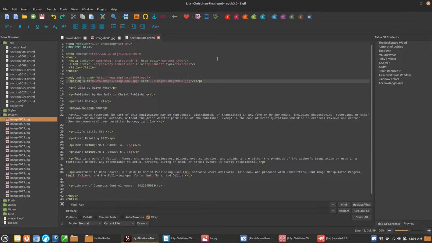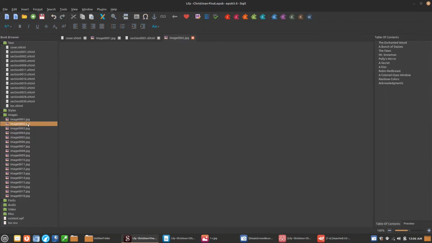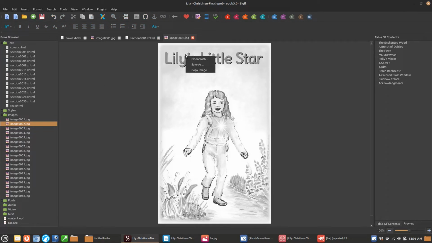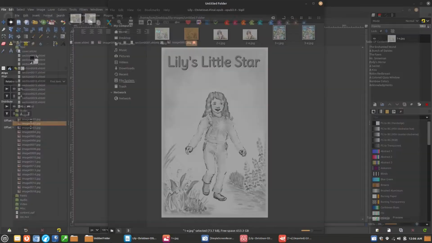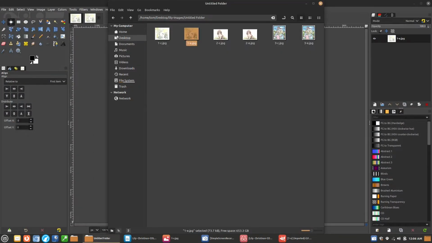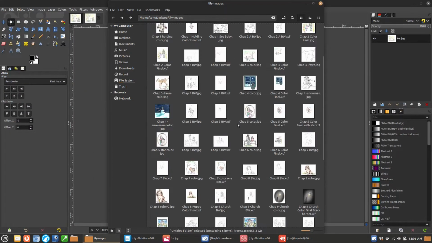Okay, so my process for replacing the images was not to actually do it inside of here. I thought this had a replace image function, but it actually does not. I thought I could just open this up and replace with, but we only have copy image, save as, and open with. So what I actually did in order to quickly batch replace those is, here's a fun little tip for you.